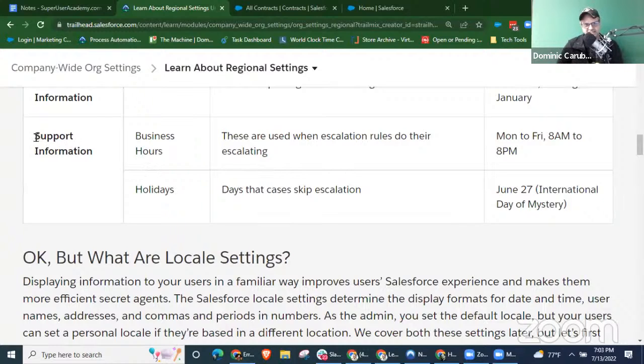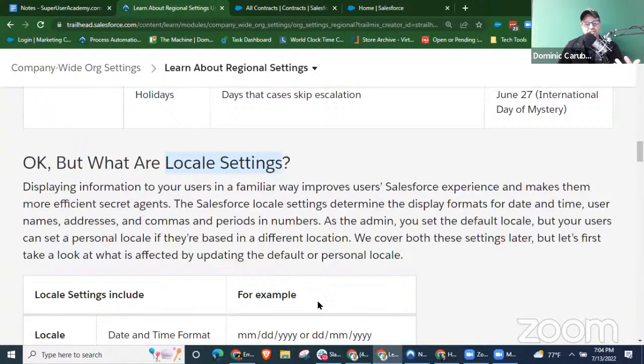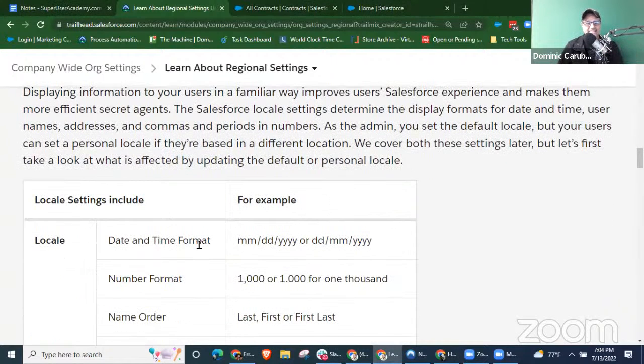Right? So your business hours and holidays affect when cases get escalated and things change. But if you're not open, it'll stop the clock until you open up again. So don't leave those times at 24 hours. Locale settings are the things that make the user make sense, like date and time format.